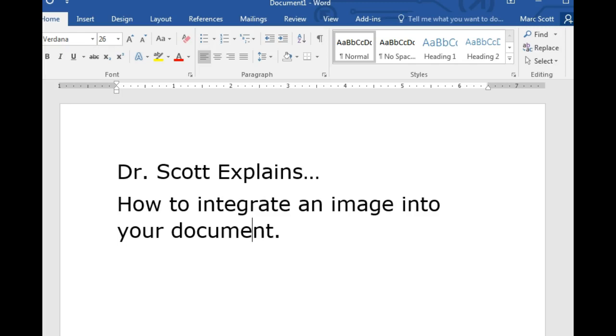Okay. So those of you that get it, you can bail now. If you're not quite sure how to integrate an image into your writing, here's information about how to do it.